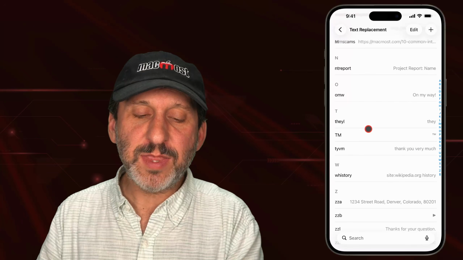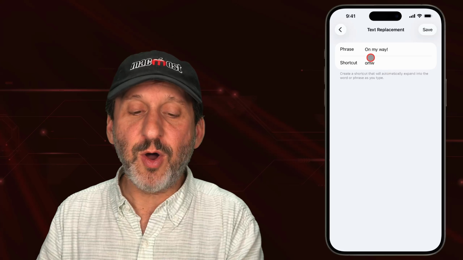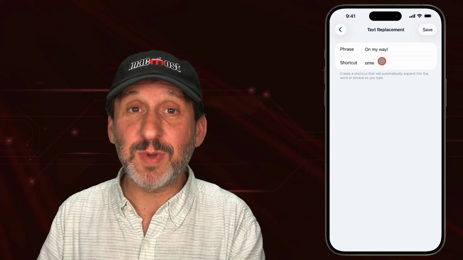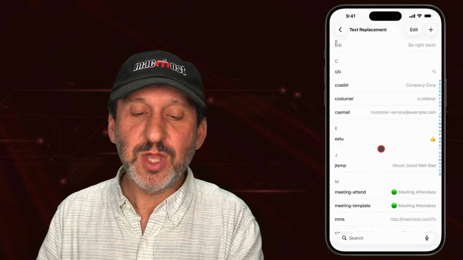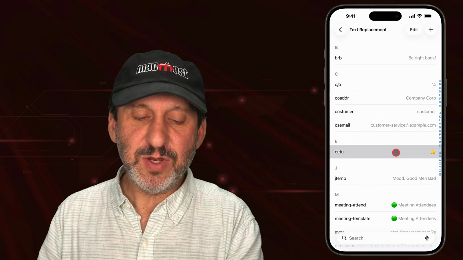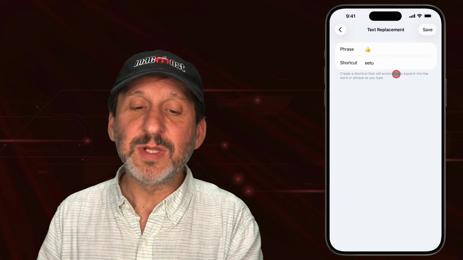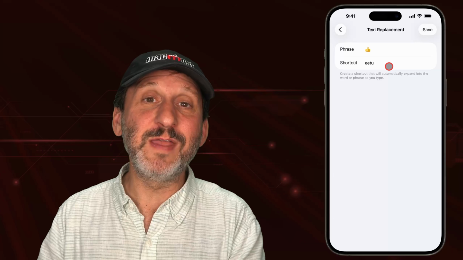So for instance, one that is usually there by default is OMW being replaced with On My Way with an exclamation point after it. It's much easier to type those three characters than these three words. And you can use them to replace words. You can use them for URLs. You can use them for email addresses. You can even use them for simple little emoji characters, just making it easier to type those rather than switching to the emoji keyboard and looking for it there.